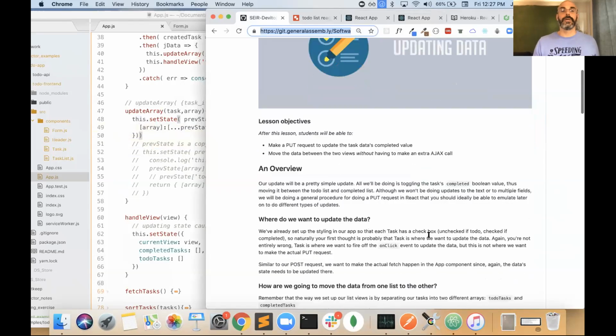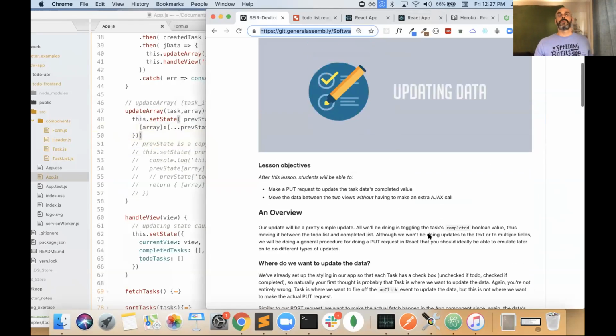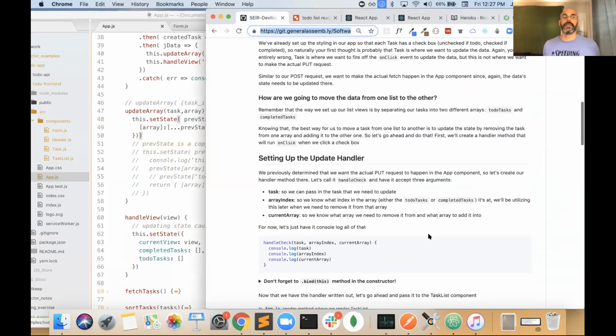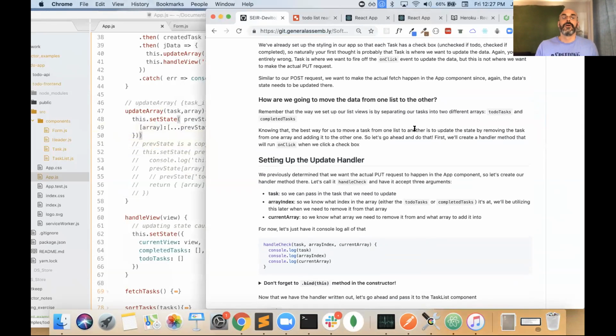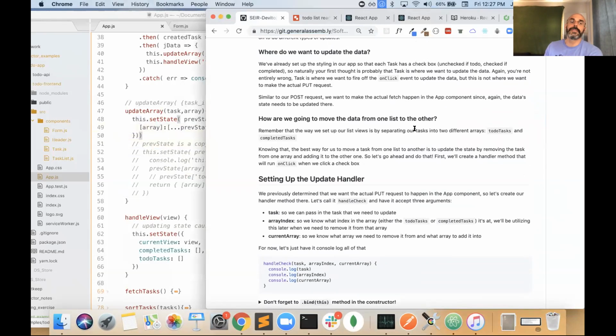Sweet. So let's do this. Moving on to updating the data. Handle check. What do we got here? Handle check. Okay. Now we have to move the data from one list to another. The updating here isn't what you think of as updating an item in Rails. That's not the update we're talking about here.